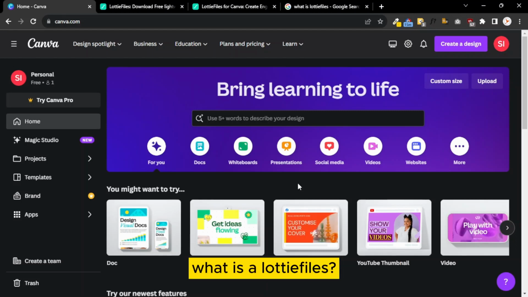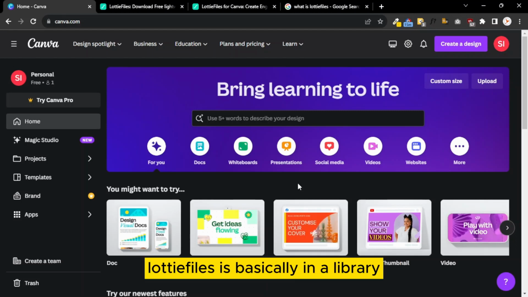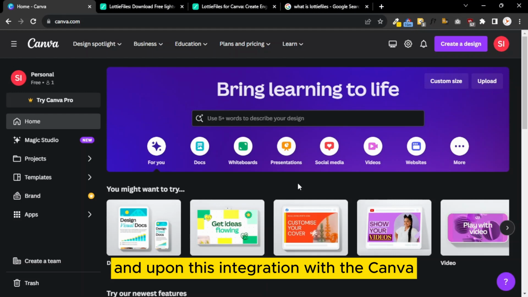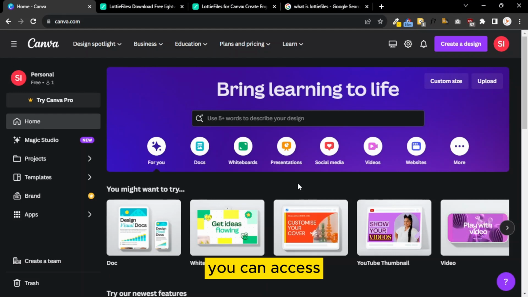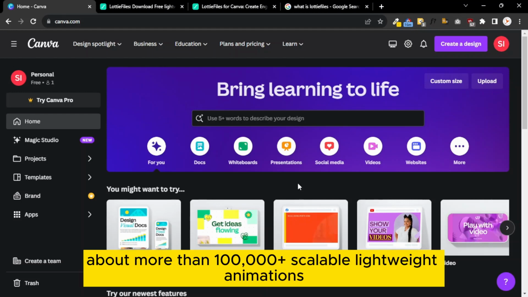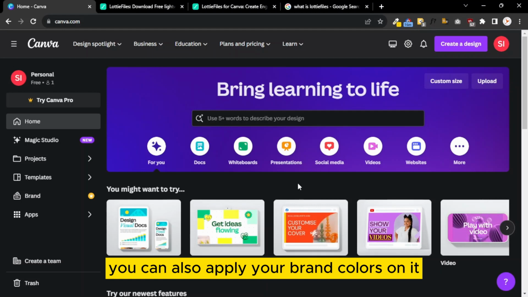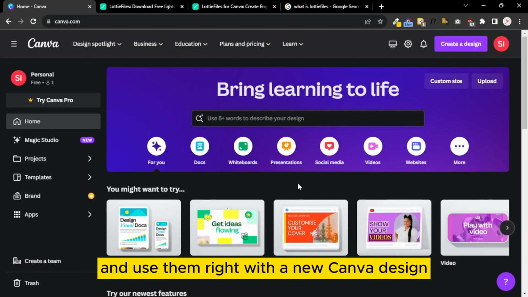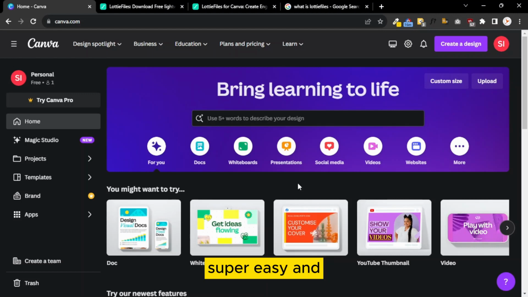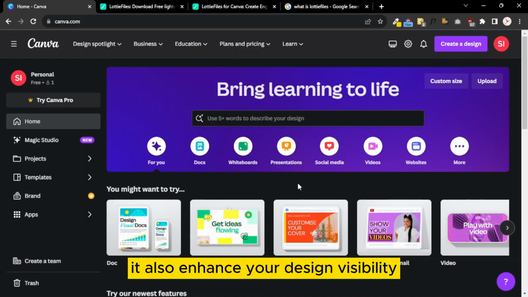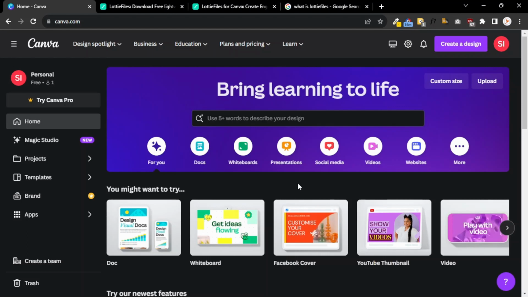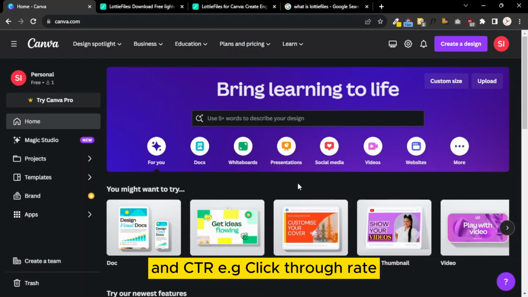Okay, so first of all, what is a Lottie file? Lottie file is basically a library, and upon its integration with Canva you can access more than 100,000 scalable, lightweight animations. You can also customize them. You can also apply your brand colors on it and use them right within your Canva design. So it is super easy, and it also enhances your design visibility and CTA, for example click-through rate.